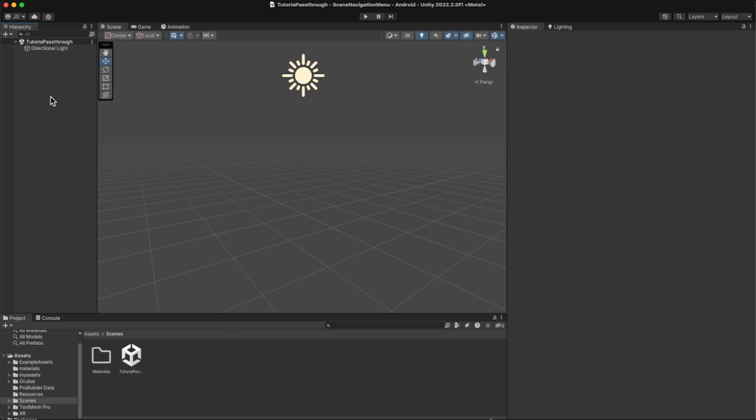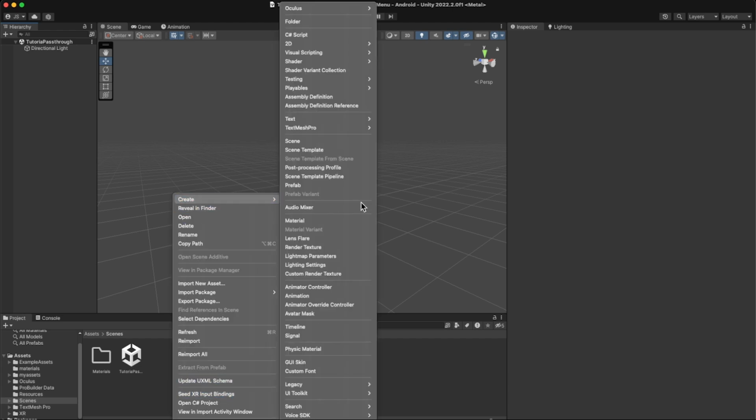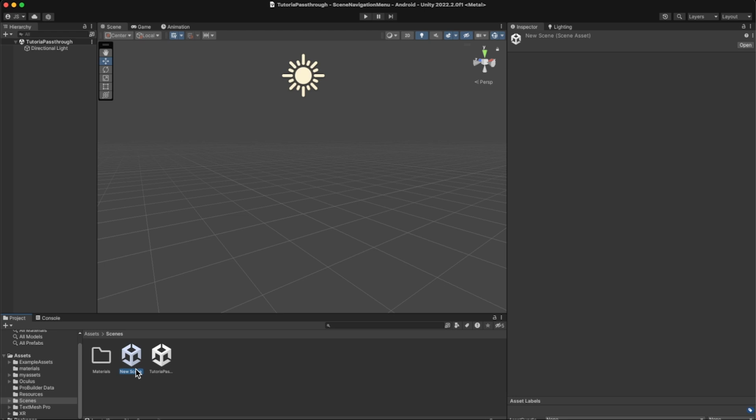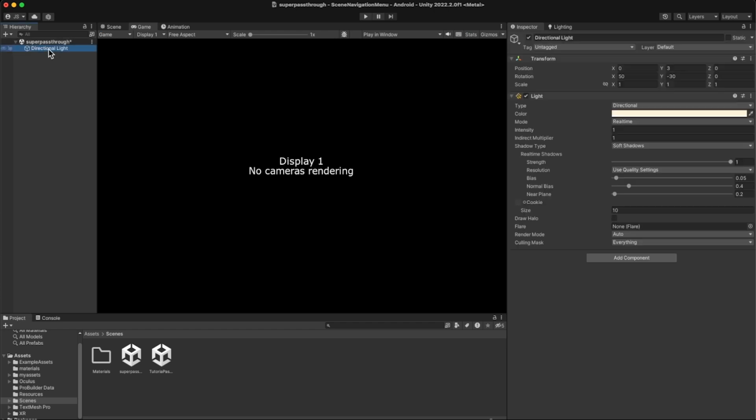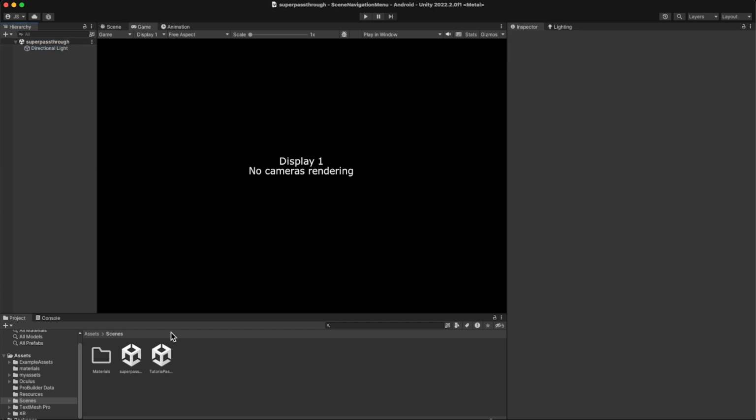Alright, so let's just start with this. Let me create a new scene. Refresh scene, click the right button. I'm just going to create a scene and we can start fresh. I'm going to call this scene Super Pass-Through. Alright, cool. I'm going to open that scene. You can see the scenes right here. I'm going to go ahead and delete the camera. We're going to use a different camera, the camera rig.